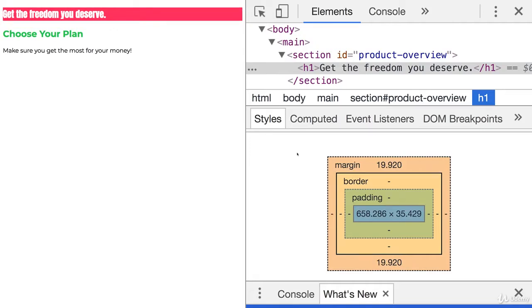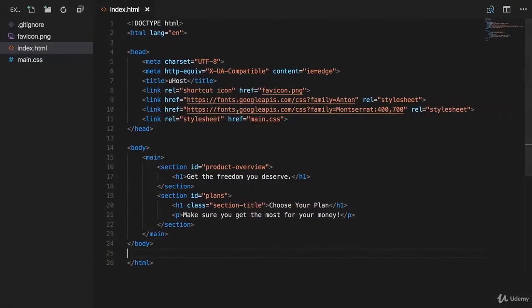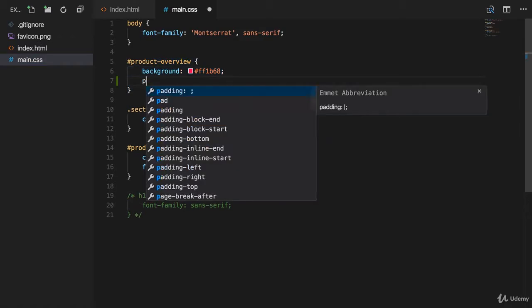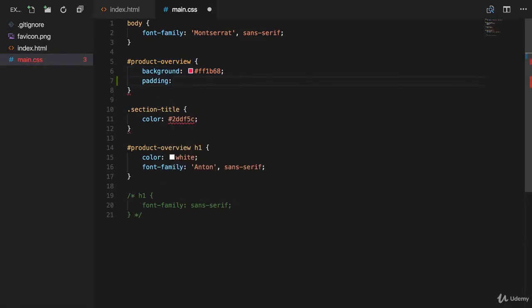We had a look at that box model in theory. Let's now work with it. And let's work with it by going to our product overview selector here, the ID selector where we have the background, and let's add a padding of 20 pixels, for example. So pixels is a unit you can use in CSS.